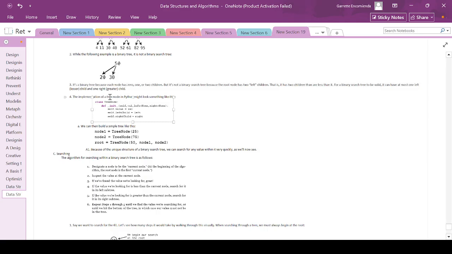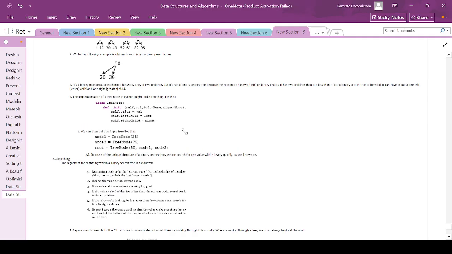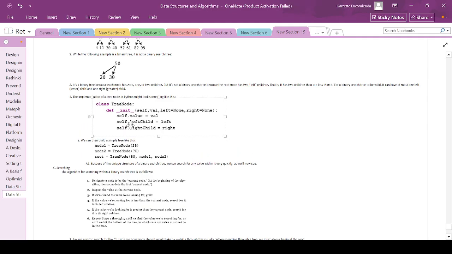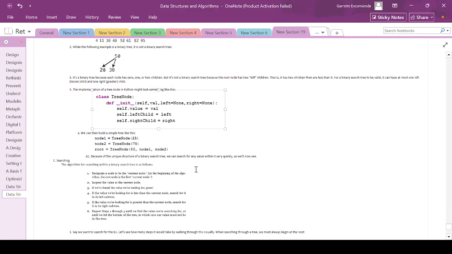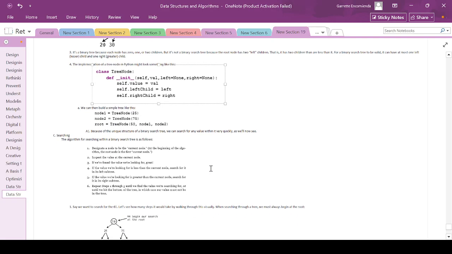So the implementation of a tree node in Python might look like this. Class TreeNode, colon, with def __init__ function with the parameters self, comma, val, comma, left equals None, comma, right equals None. And then self.value equals val, self.left_child equals left, self.right_child equals right. We can then build a simple tree like this.